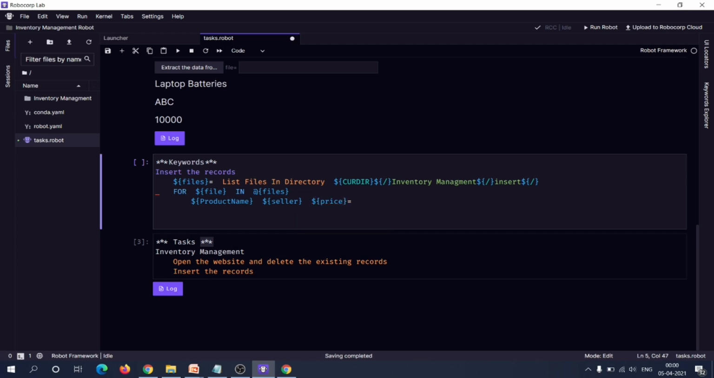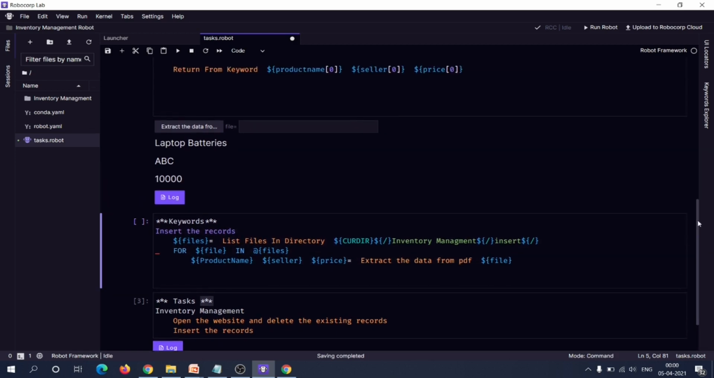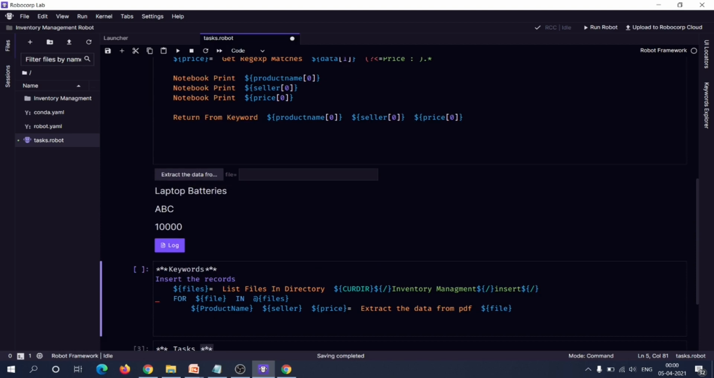So the output of this extract the data from PDF actually returns three values: product name, seller, and price. The product name variable will store the product name details, the seller variable will store the seller details, and price will store the price details. Okay, since the product name, seller, and price are coming in order, that is why we have given the variables in a particular order.